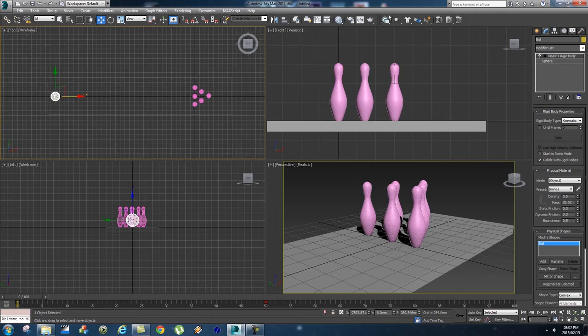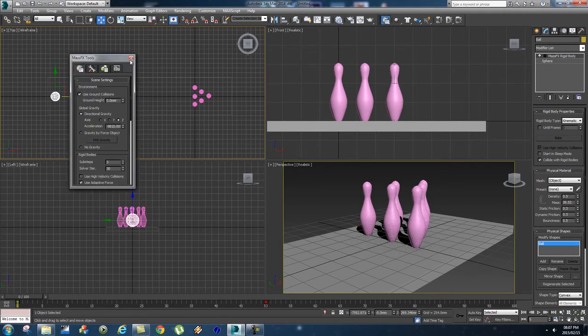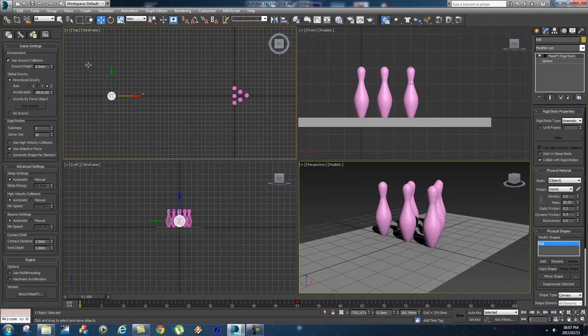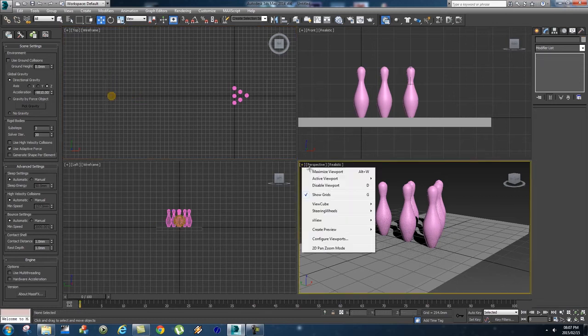Okay, next let's dock our Mass Effects toolbar to the side. So click on this icon here to open it, then just drag it to the side to dock it. Then we just need to disable use ground collisions, because we actually want to use our ground that we created as our ground and not the grid. So just disable that, and let's maximize our perspective view.